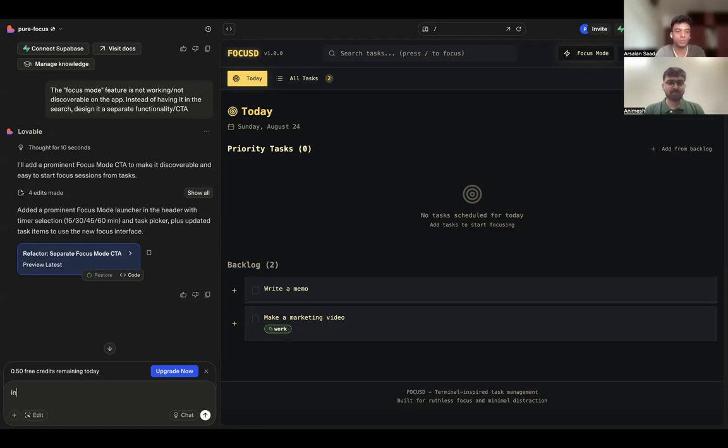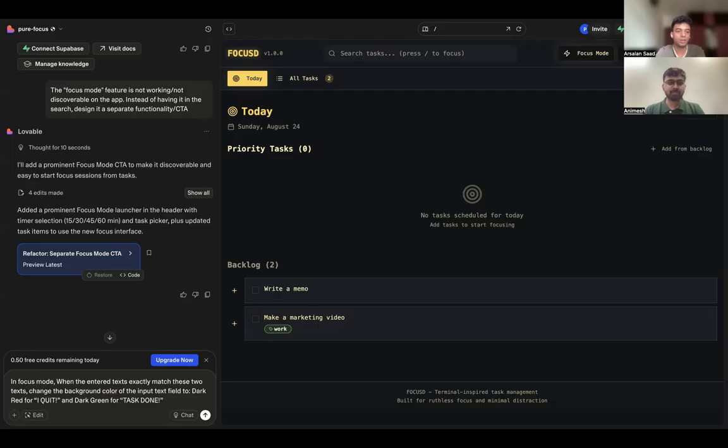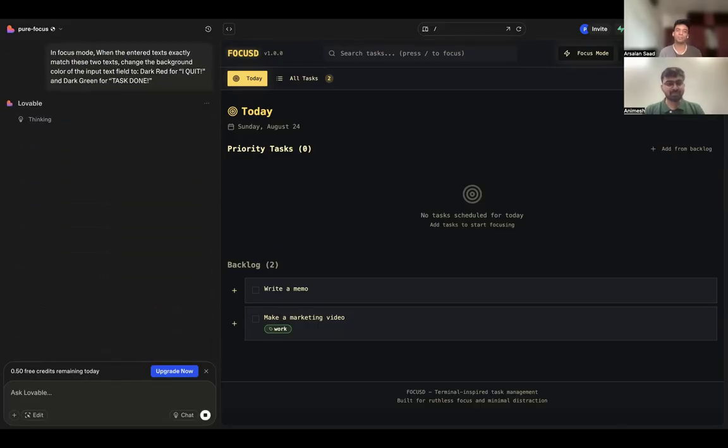In focus mode with the back rendered. All right, let's see if it can integrate this. I believe it can, and I also believe it should. Oh, that was fast.